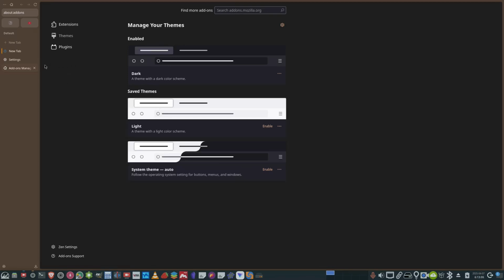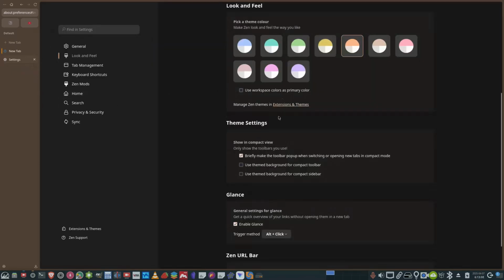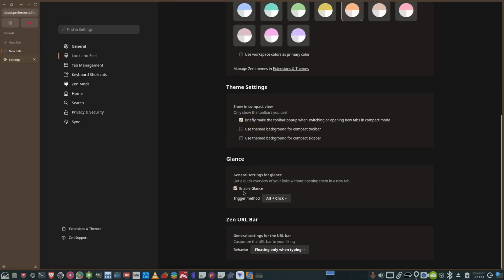All right, and so if I click off of that, if I go down to glance, enable glance, so alt click will give me a quick glance, opening a new tab. And then the Zen URL bar, the behavior, you can change the behavior here to normal, floating only when typing, or always floating. I have mine set floating only when typing.